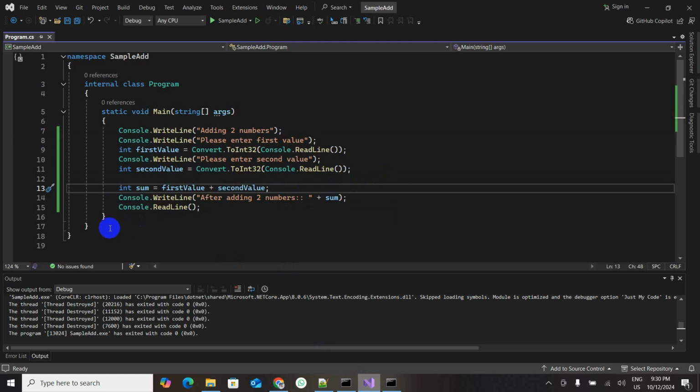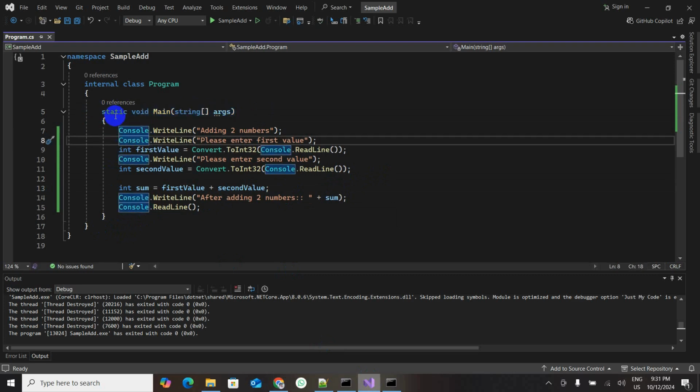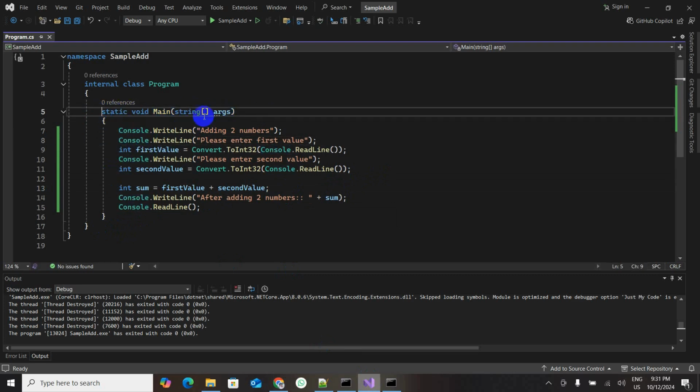In the next video, I will show you main method related information, like whether we are able to overload it, or in many ways we can write a main method in different ways, and I will also show you the return types.